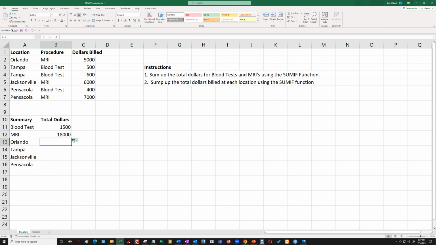Okay, now to come up with the sum at each location, we have to go SUMIF, open parenthesis, highlight all of the locations, press the F4 button, comma, and then select which location we want to total up, and that's going to be Orlando, comma, and then we highlight the dollars billed. And we have to make sure we use the F4 button on that too. Because I forgot to do it, I have to put my mouse in between each alphabetical and each numerical value. There we go. And we copy all that and drag it down.